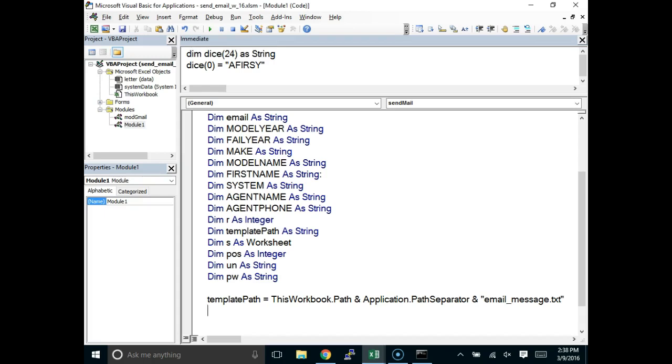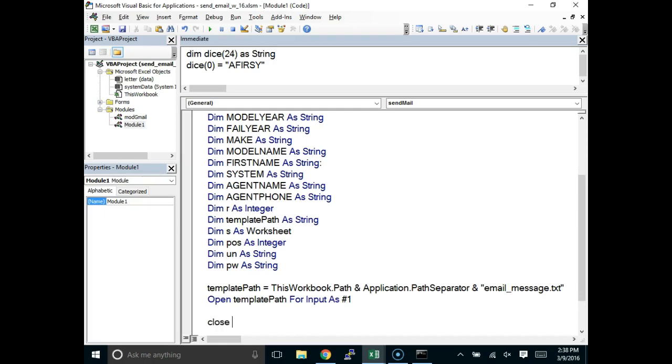So now that I've got the path specified, I'm ready to open that file. So open, and then the full path to the file I'm trying to open, template path, for input. This always seems a little backwards to me. I'm opening the file, bringing information from the file into my program. Is that output or input? It's input. From the program's perspective, I'm reading something into the program, and so I'm opening it for input, as number 1. I'm going to go ahead and put my close statement, close number 1.